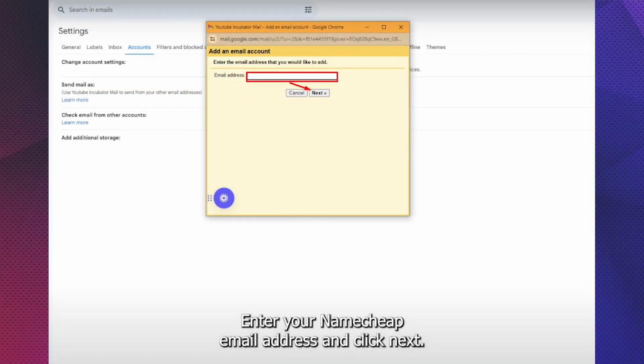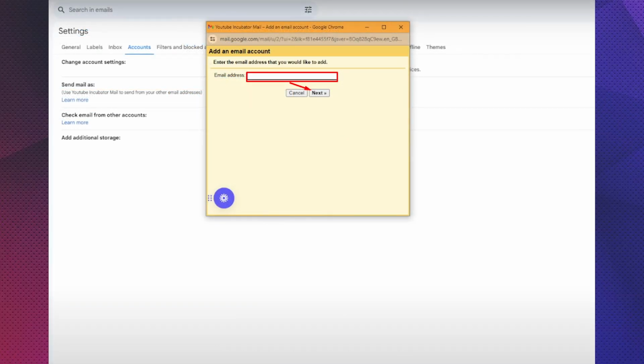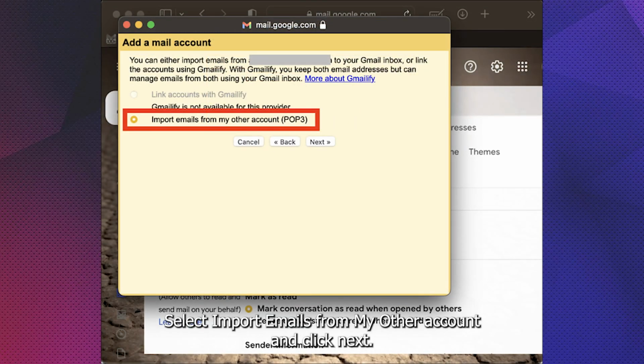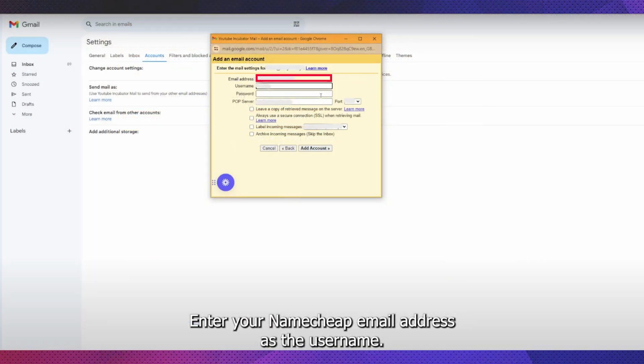Enter your Namecheap email address and click Next. Select Import emails from my other account and click Next. Enter your Namecheap email address as the username.